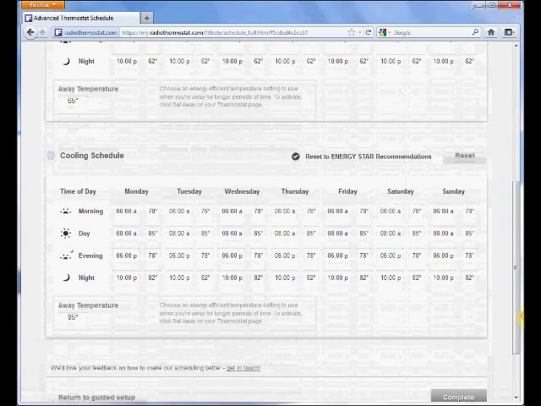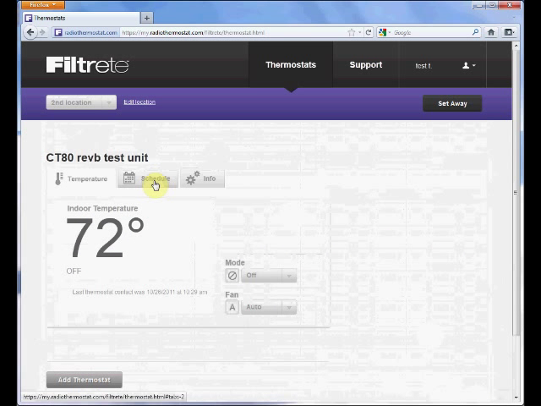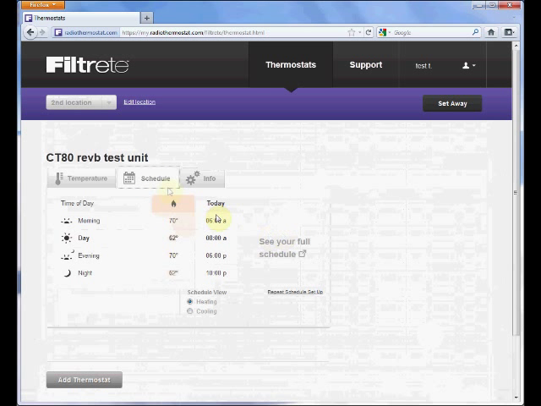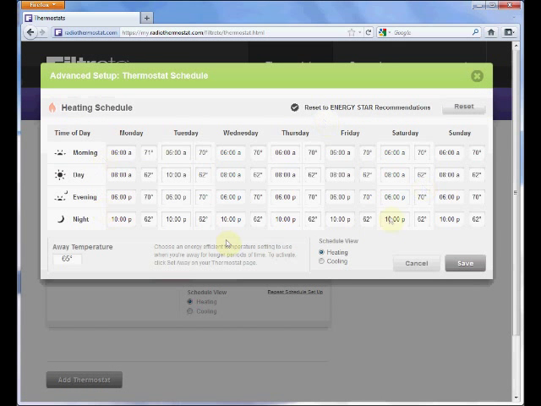Very, very simple. You also notice that you can set away temperatures for heat and cool here also. When you're done, click Complete. That'll take you back to the beginning. And you can get to the schedule very quickly also without going through all the different steps. You can just see your full schedule and adjust it here. So there's two ways to look at your schedule.